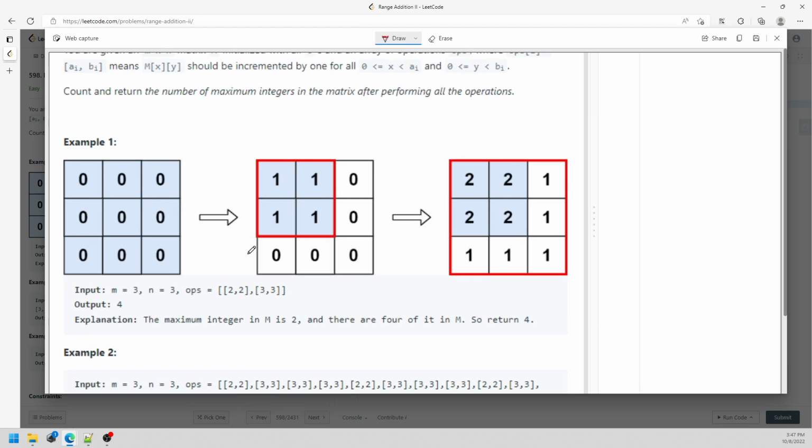So, a 3 by 3 matrix, right? And operations is the array, and for every single op array, you will have to increment from 0 to 2, but not including 2. So just 1 1, right? This is 0 1 2, this is 0 1 2. So you increment the 2 by 2 box, this little box, by 1, and this one is 3 by 3, increment by 1. So you will get this result after you perform all the operations in the array, right?